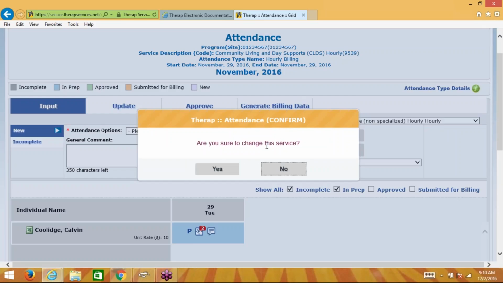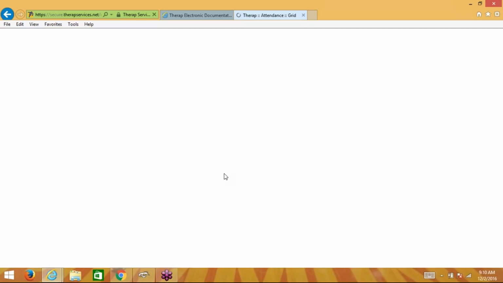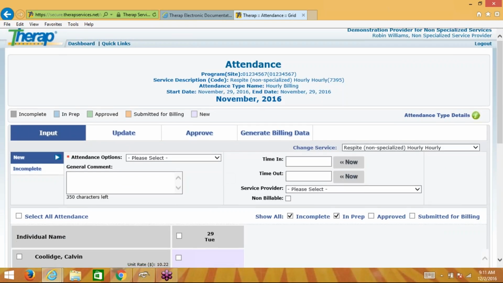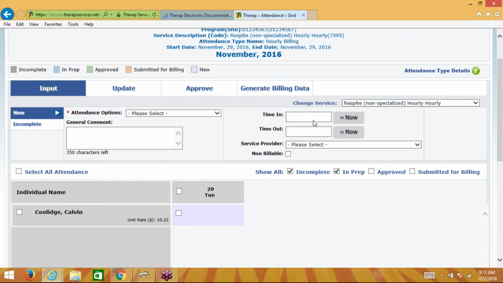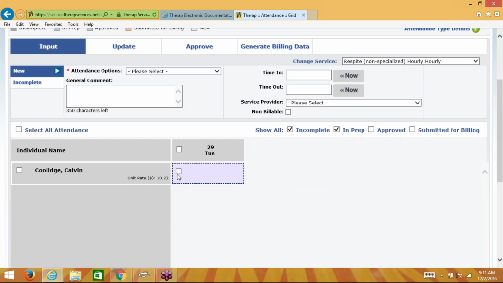It's going to give you this message. Are you sure you want to change this service? I'm going to go ahead and hit yes. And just like that, we are now able to document for that same day, the 29th, but now for my other service. Okay, so I'm at my respite. And then I just go ahead and continue the process. So for the 29th, I'm going to just say it was present. We provided services, my time in and my time out.